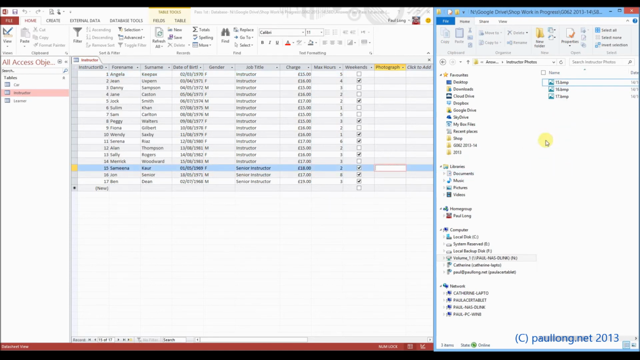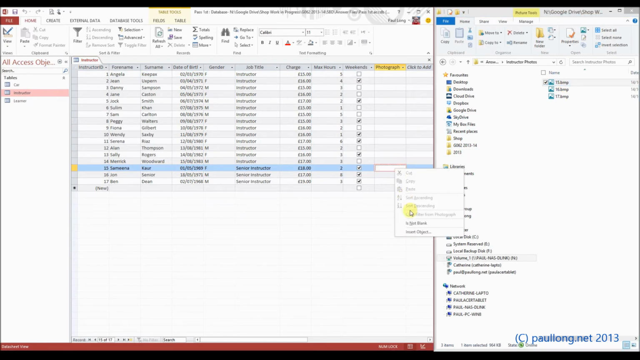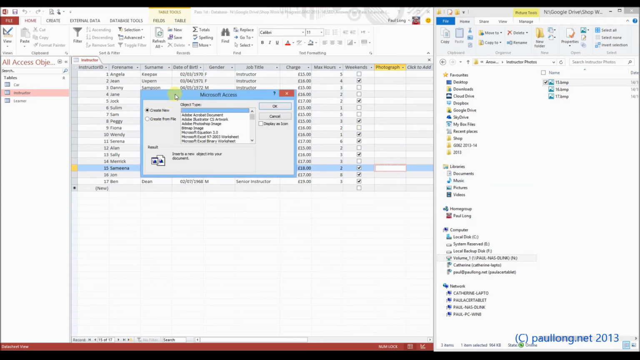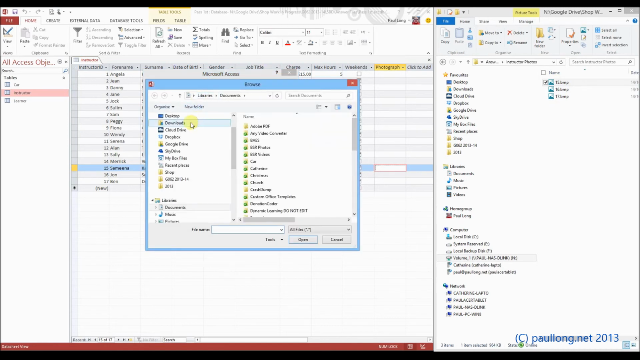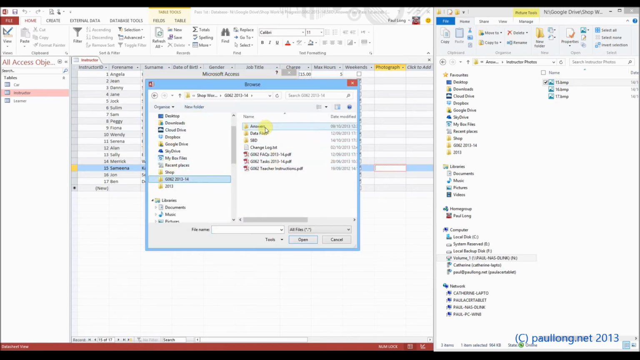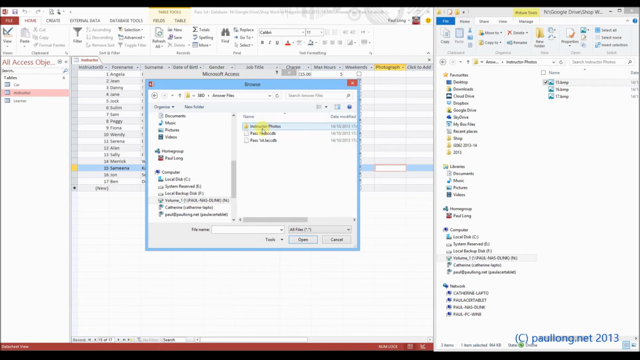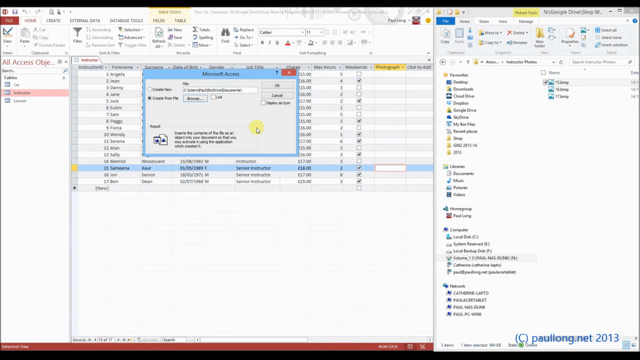So what we're going to do is insert the photographs. So we'll start with Samina, number 15. Right hand click here, insert object, because it's an object, and we're going to create the object from a file because we've already got the file there. Okay, so I'm going to browse. I know where I've stored it, in here. There we go, there's my instructor photos folder, and I want number 15.